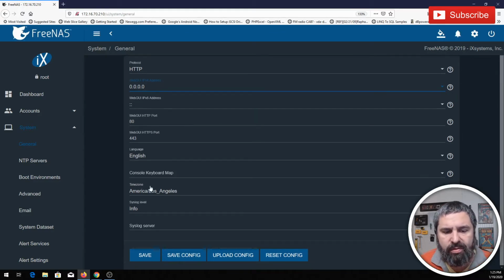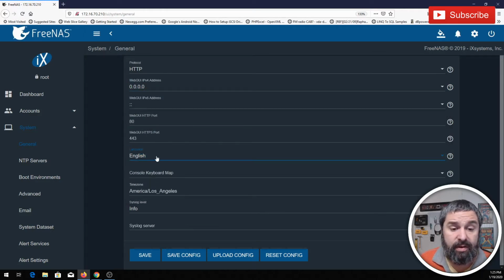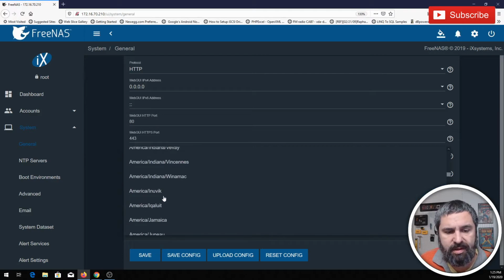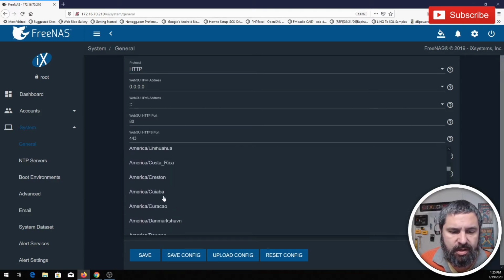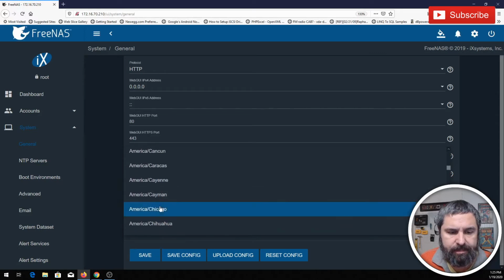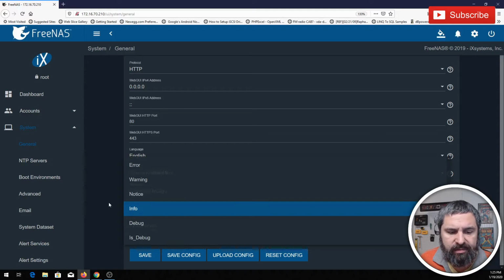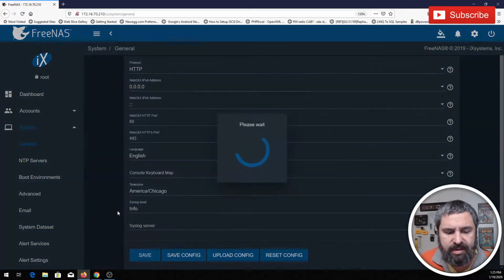Right here we're going to go, and the first thing we're going to look at, there's other things. You can change your language. English is great for me. Keyboard maps, time zone, pick your time zone. I am not in Los Angeles. I'm going to go up here and choose the central time zone, which is Chicago here. That'll get us on the same map there. Debugging levels, syslog server. If you have a syslog server, you can check that out. All right, then just save your configuration.